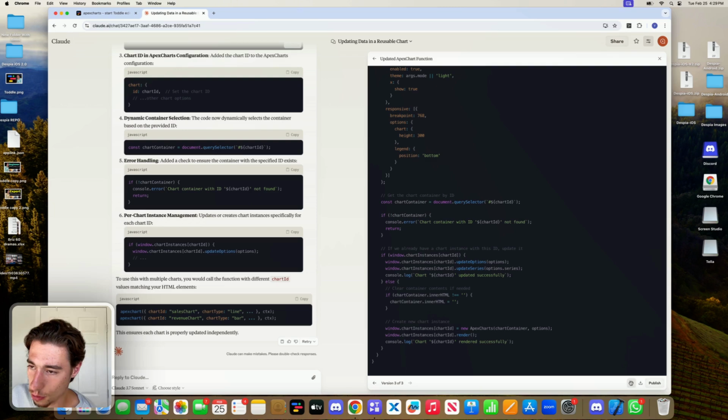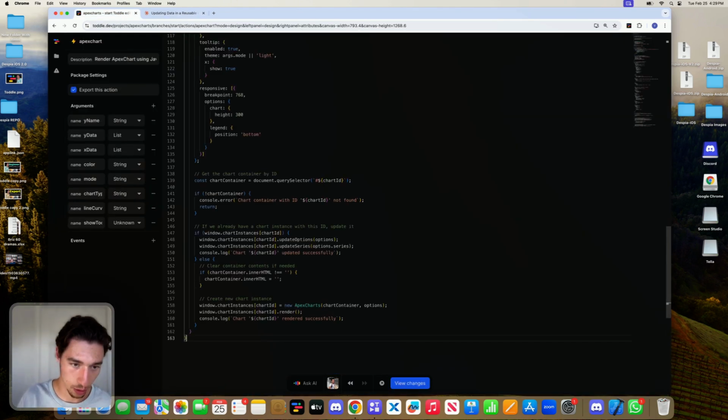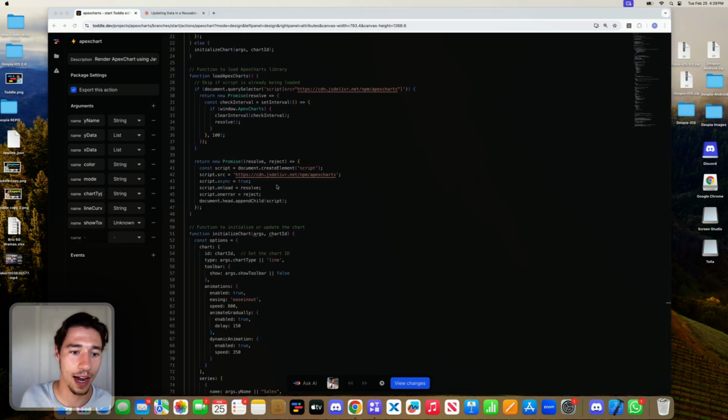Let's see, this should work nicely. It should also be optimized to allow multiple charts on your page. So let's see if that works. Now I just need to add a chart ID inside of here. So we set the chart ID, initialize chart.